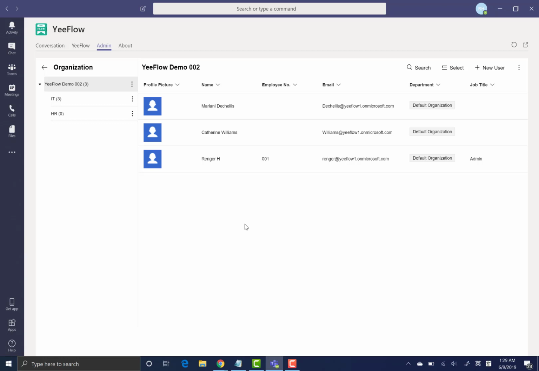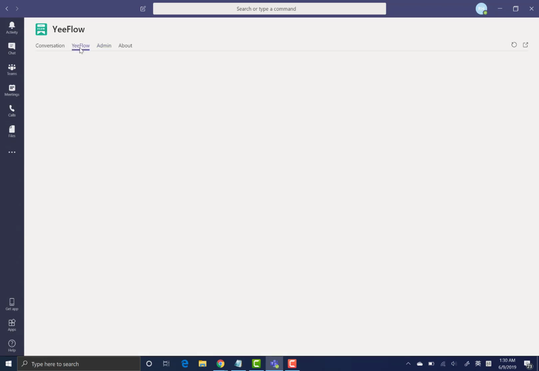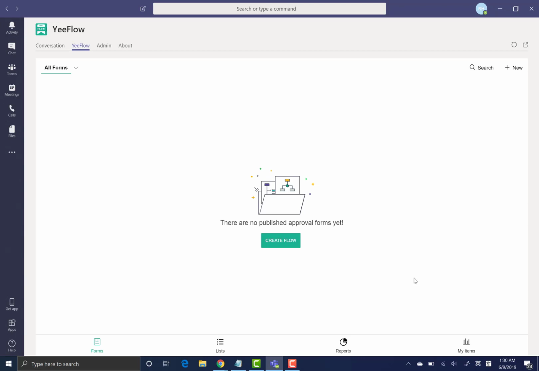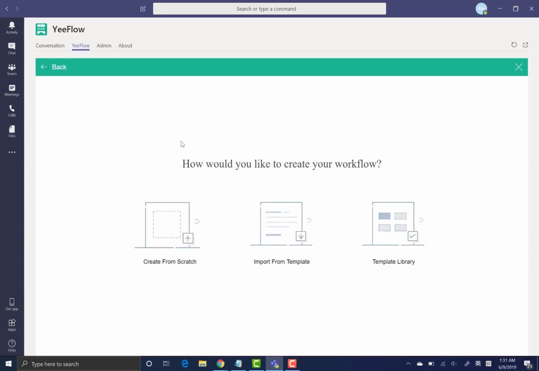All right, I've already added 2 more people to the organization, and just go back to the YeeFlow tab. So as an administrator, you can see in the form tab, there's a button called Create Flow. So just click Create Flow. There are 3 options. You can create from scratch. You can also import from a template. We provide a template library as well.